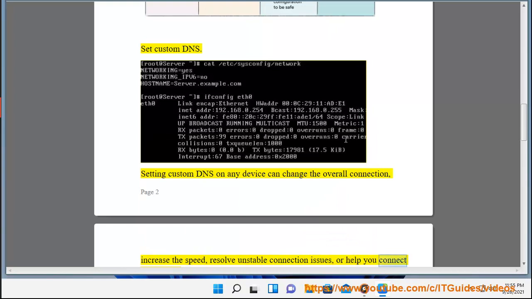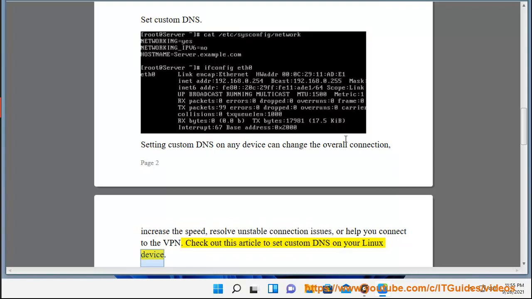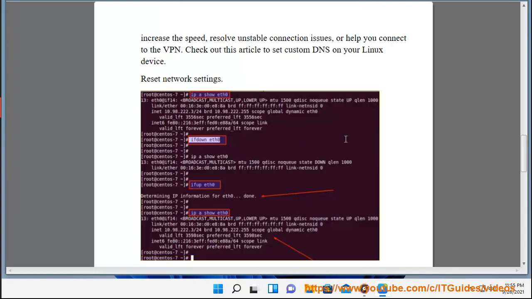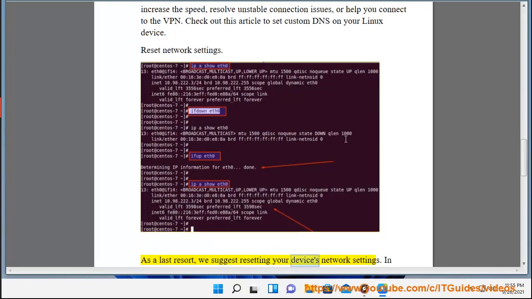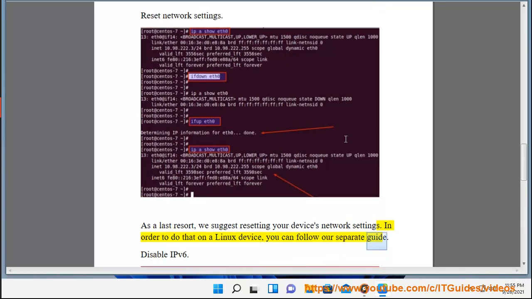Set custom DNS. Setting custom DNS on any device can change the overall connection, increase the speed, resolve unstable connection issues, or help you connect to the VPN. Check out this article to set custom DNS on your Linux device. Reset network settings. As a last resort, we suggest resetting your device's network settings.